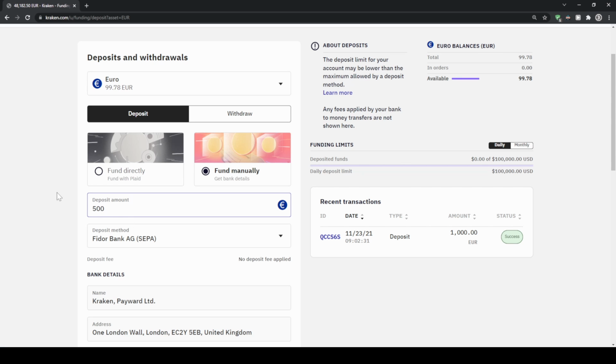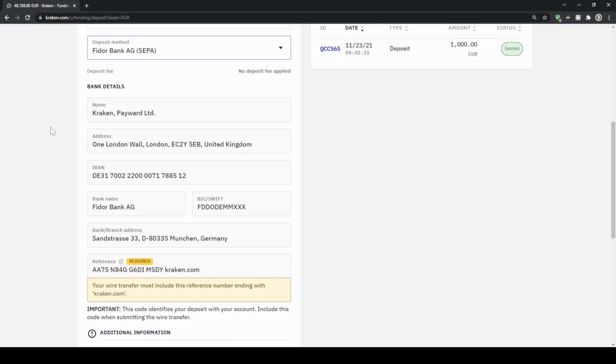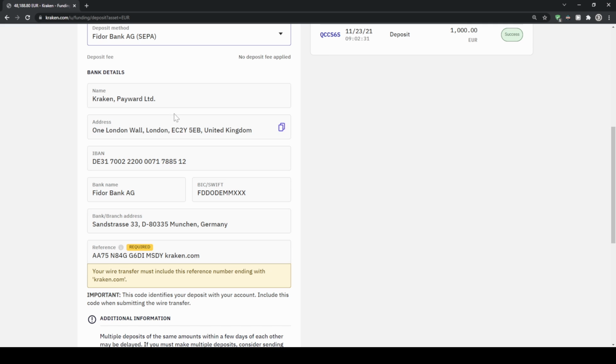Let's say we want to deposit 500 euro. We can choose the bank method that we want. It doesn't really matter. I always just choose the first one. And here we get all the important bank details that we need for the bank transfer. So you get the recipient name up here that you can copy. We get the IBAN down here, which is also important.